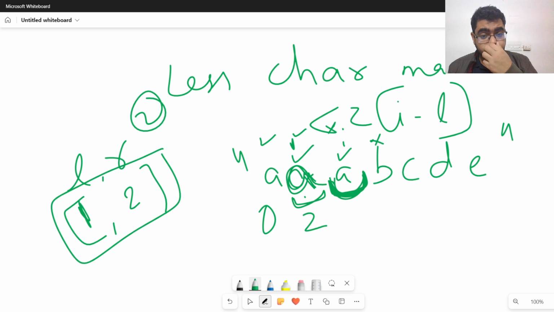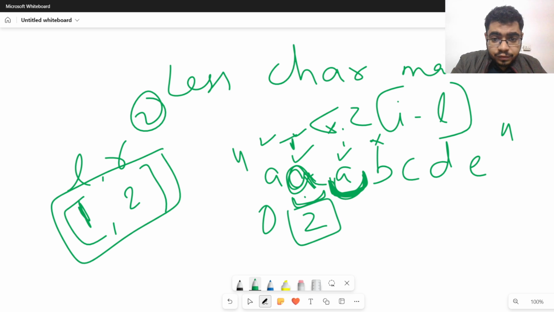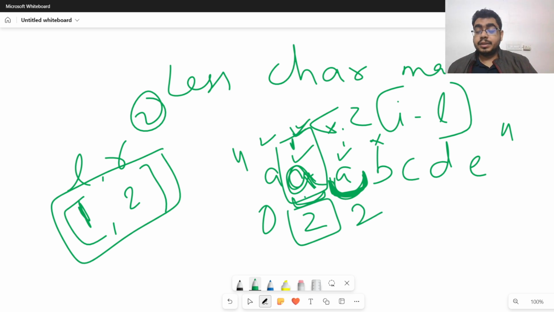What value will I reuse? Z of I minus L, so 2 minus 1, so Z of 1. Whatever the result is for the first index, since it matches, you just copy it to 2 here. But if you think about it, this 2 is wrong now. Why? Because AB doesn't match with AA.